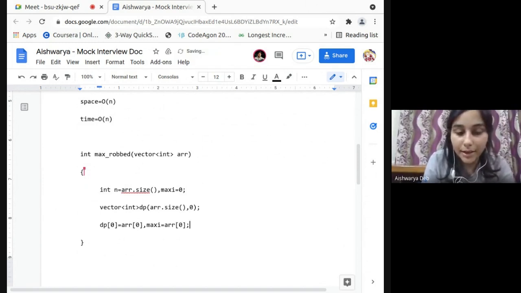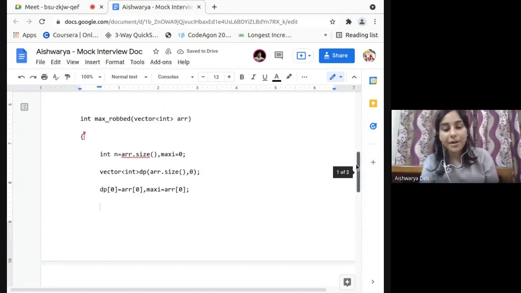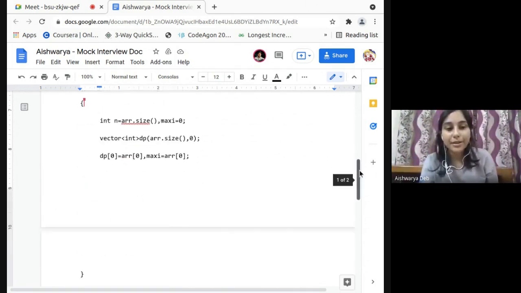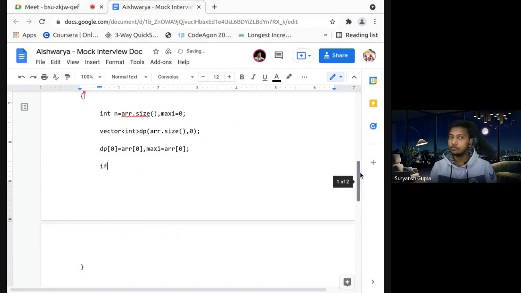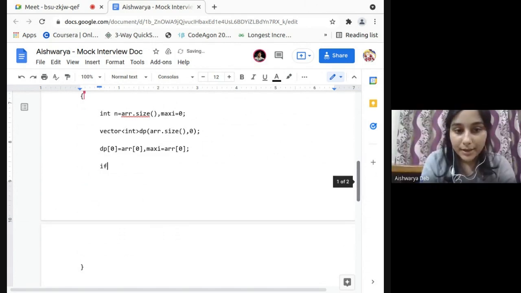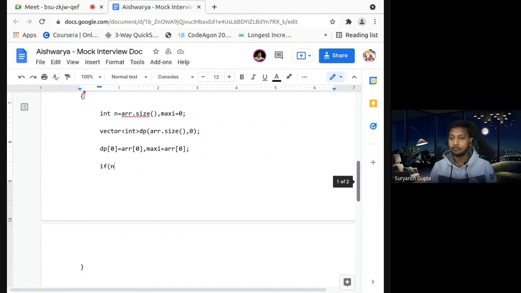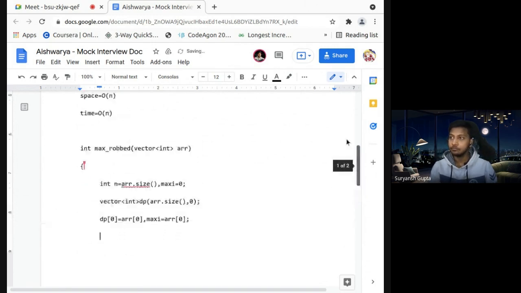One case that we could probably have is that the array size is just 1, right? That could be a possibility. So in that case, if n is, can n also be 0? Yeah, there can be no vaults in the bank. Okay.